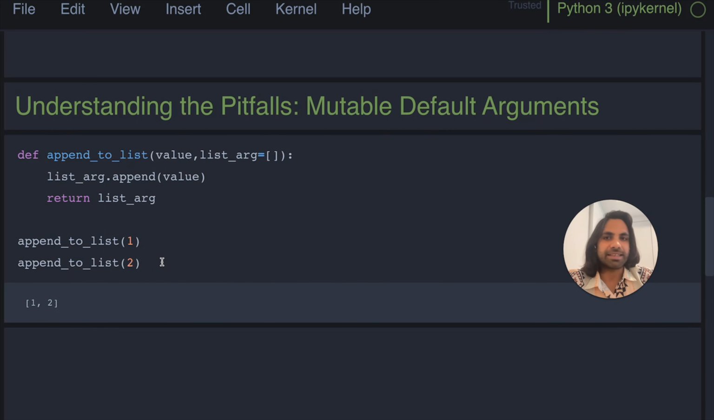So why is it exactly happening? This is happening because the default arguments are executed when the function is defined. It is not executed every time the function is called. So what's happening is that the common list, that is the list argument, is being shared. That is why we are not getting the desired output, that would be just 2. So how can we prevent that?